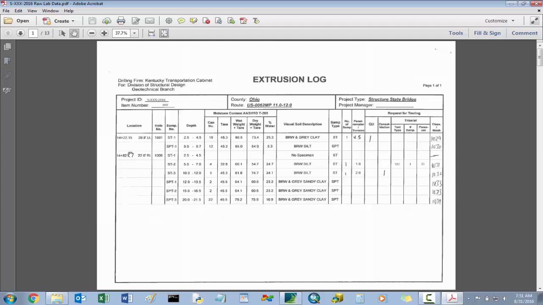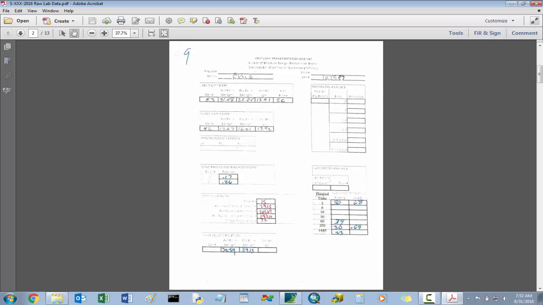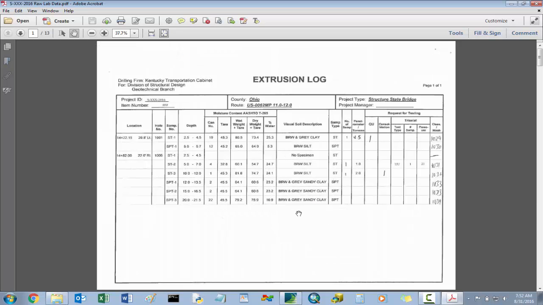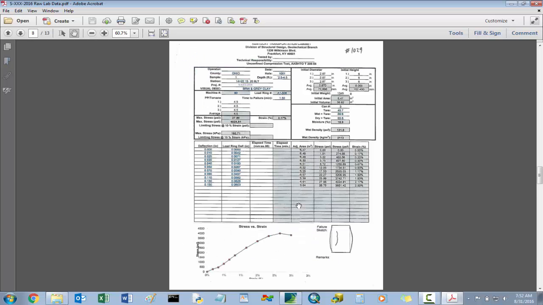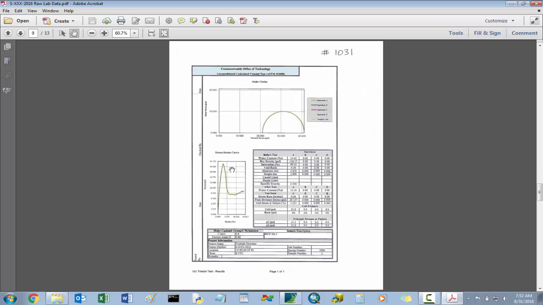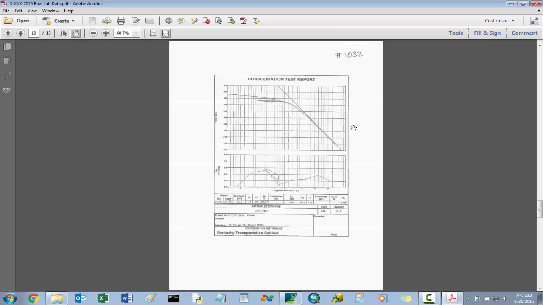So for instance, the sample for hole 1001 at 2.5 feet down was given an ID of 1029, and so that corresponds to the 1029 number here. So this is a soil classification sheet for that particular sample. So in this raw lab data PDF, we have an extrusion log, we have the soil classifications that go with those that's marked on the extrusion log. We have an unconfined compression test that was conducted on sample ID 1029, and then a UU test. And then lastly, a consolidation test.